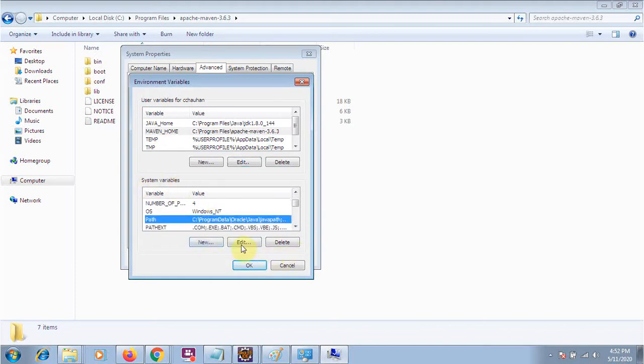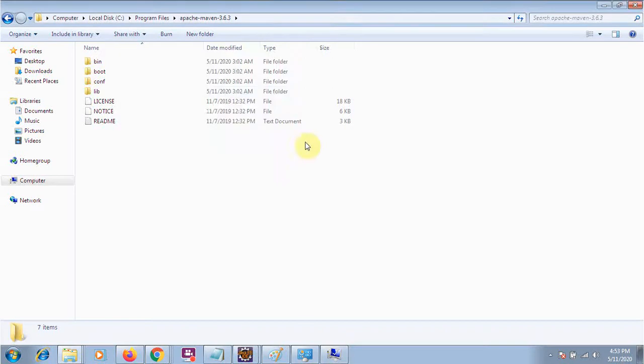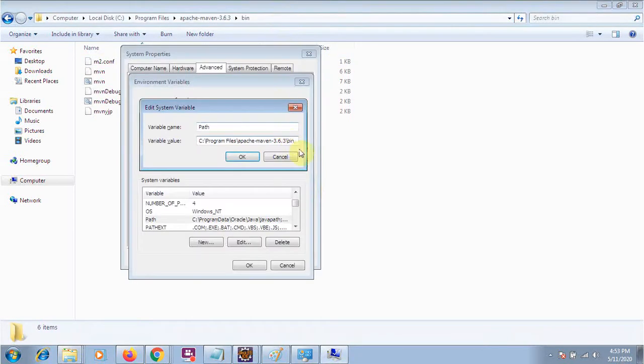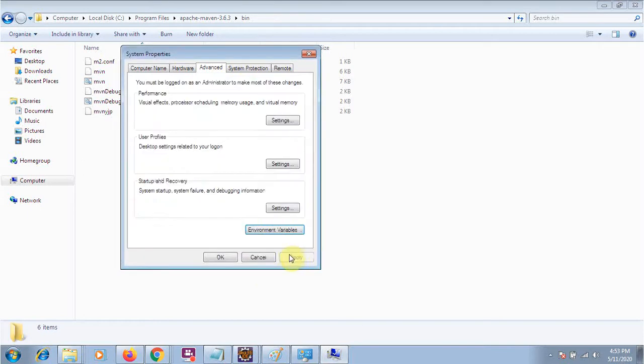Now find the Path variable inside the system variables. Go to it and click on the Edit button. Now go to the last entry, add a semicolon like this one, then copy the path up to the bin folder, this one, and paste the path over here. After pasting, it will appear like this, with the Apache Maven path up to bin. Now click OK, OK, then Apply and OK.